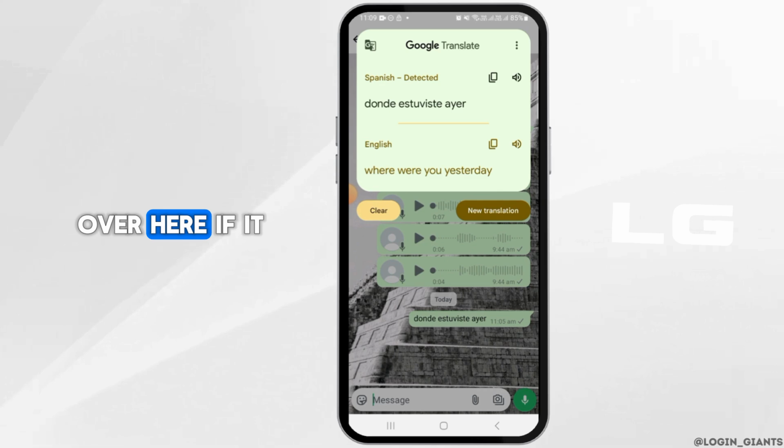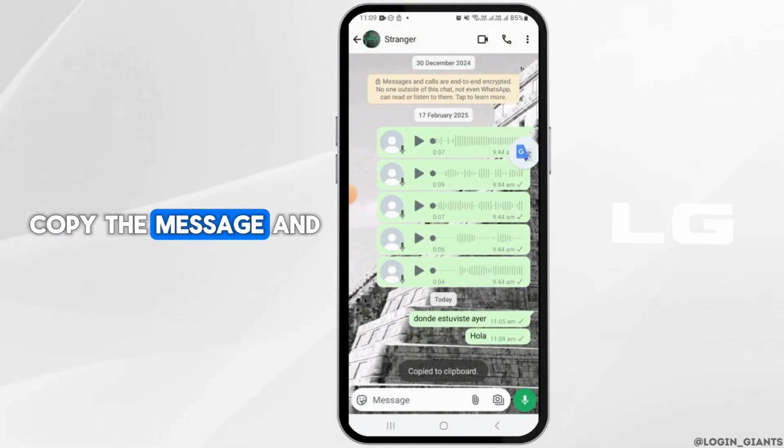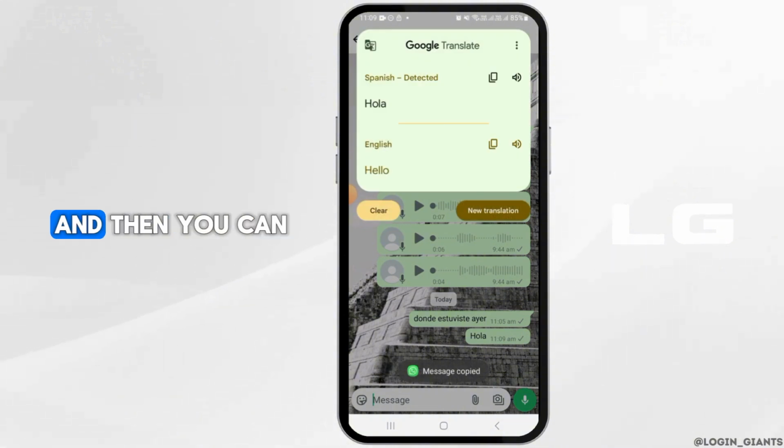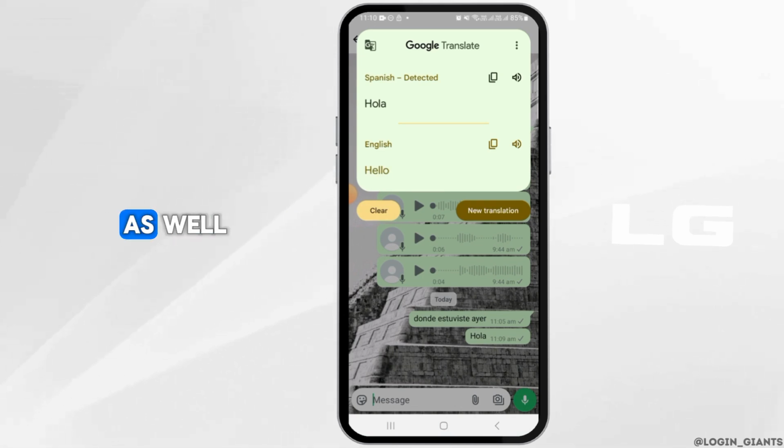If it hasn't been auto-detected, you can also simply copy the message and open this icon, and then you can paste it over here and translate it as well.